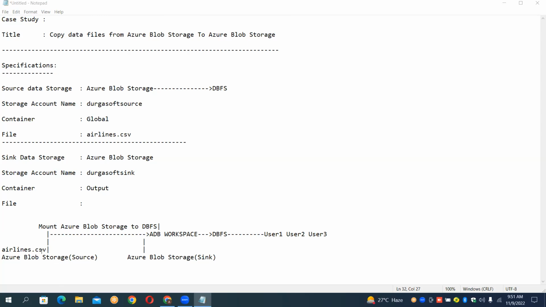Can you see here? The user makes a request to access the data stored in the Azure Blob Storage through the Databricks file system, that is, through the DBFS. Now the DBFS can connect to the Azure Blob Storage using the mount points.